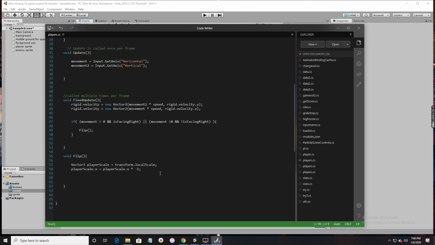Now, let's reassign it back to the current position of the player sprite itself, because it contains the script. Transform.local scale equals player scale. Semicolon. And let's also modify or update the boolean for whether it's facing right: is facing right equals not is facing right.